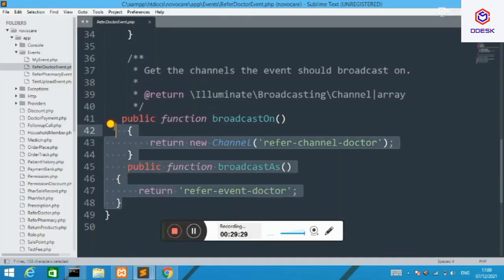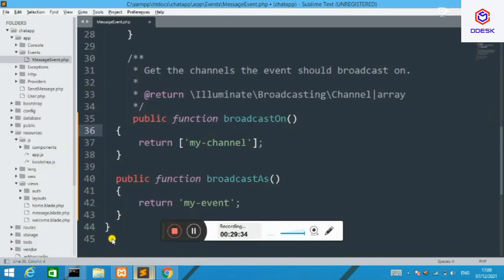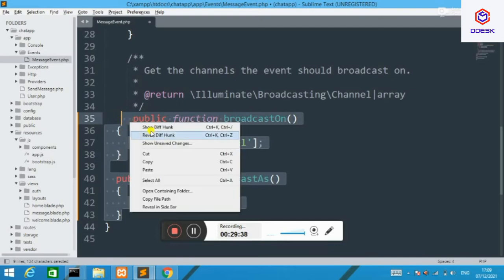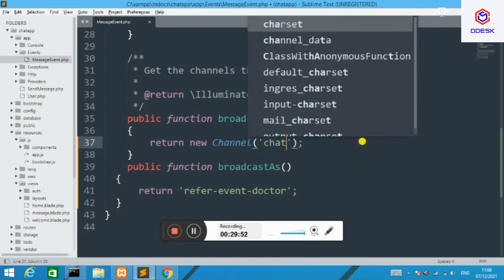from your documentation, right? After that, as we have already created the event, message event, then you have to paste these 2 functions in your message event and update the name here. You can pause the video and type these functions.